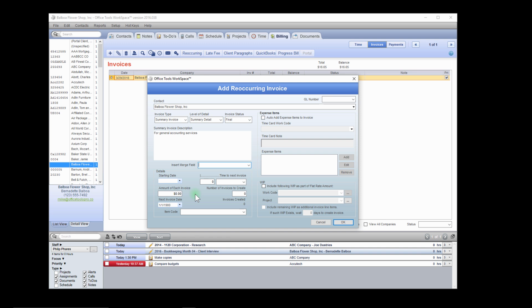In the scenario that you're using WIP and associating that time to this invoice, this date is going to be when it goes back to and stops looking for time. So in this scenario, we're going to populate in the 1st of April. The next option that we have says time to next invoice.